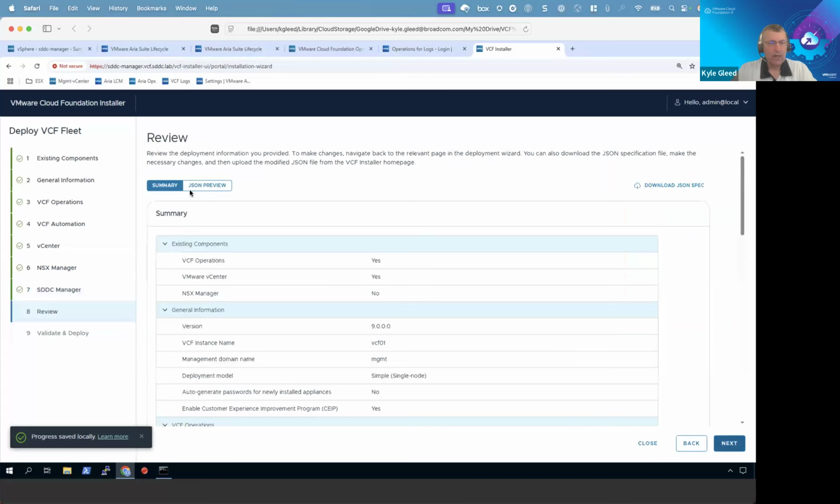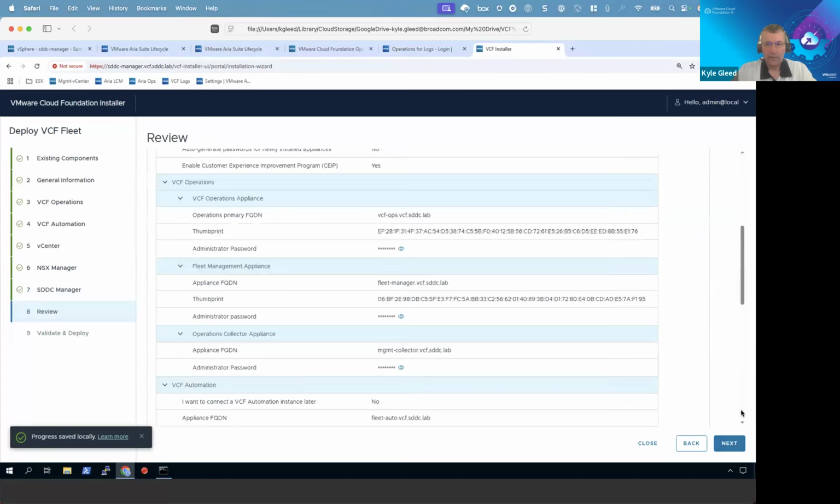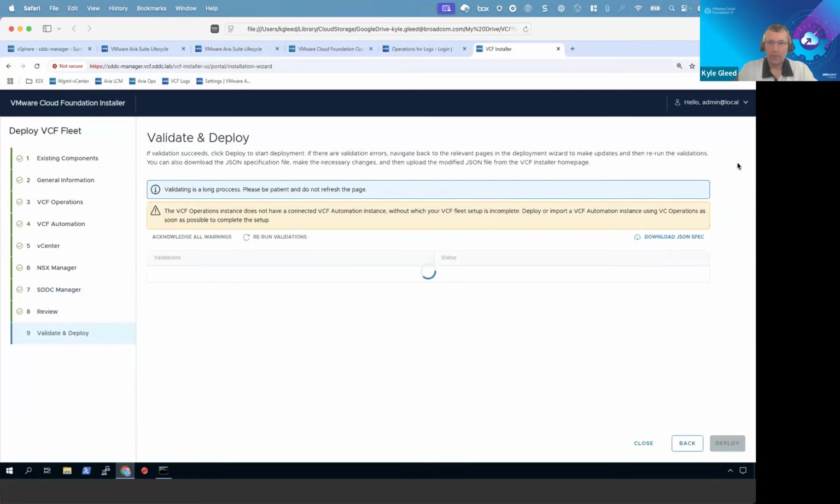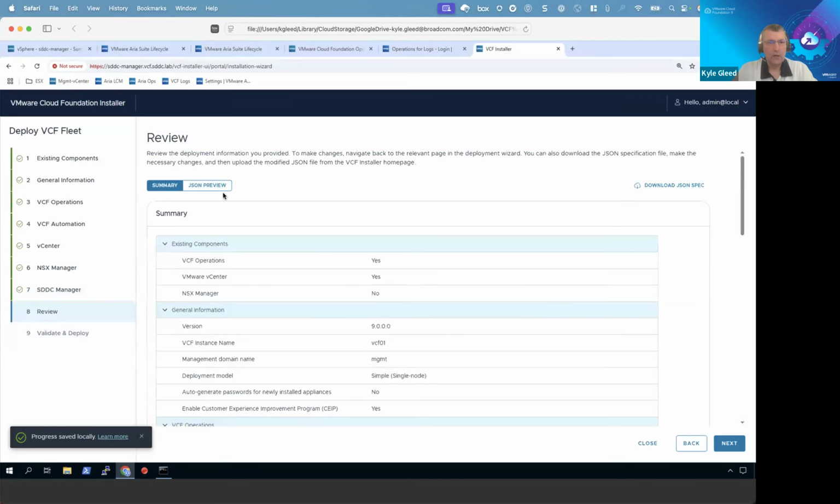So then we'll go in here and now we can review our configuration. Here we can go through and I can see all the configuration details. Note that in addition to viewing this in a plain text format, I can also review this in a JSON format, and I can also download the JSON spec.